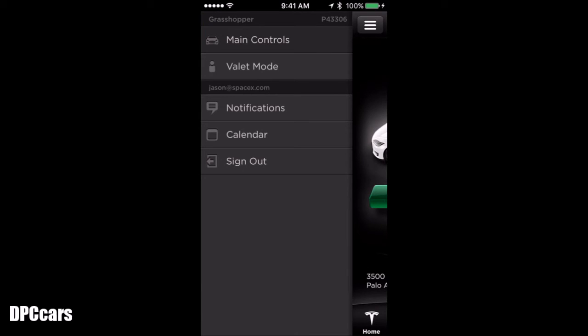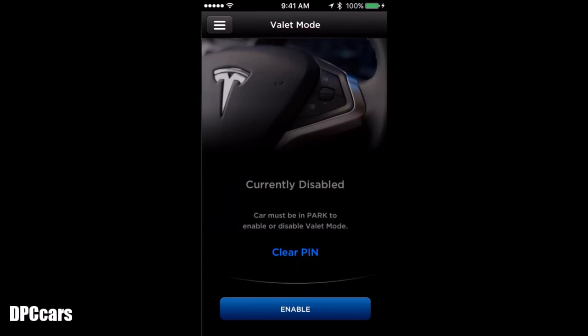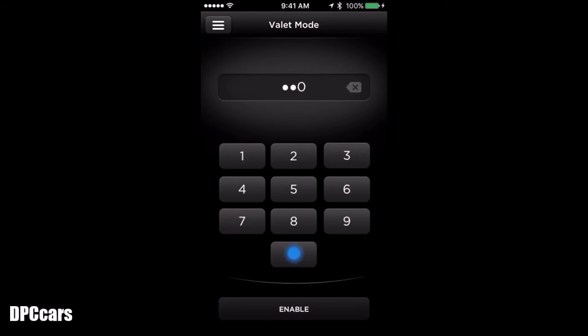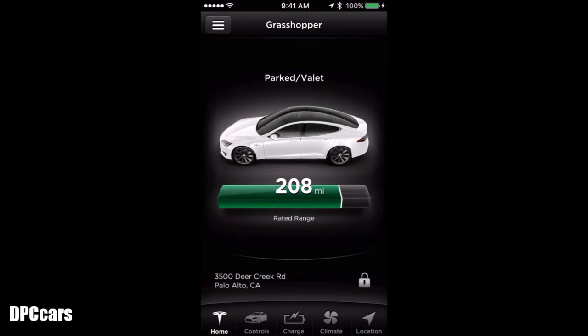In the sidebar menu, you have the main controls, which we just reviewed: Valet Mode, Notification Settings, Calendar, and Sign Out. Valet Mode is a feature you can enable that restricts access to your vehicle when handing it over to a valet. Restrictions include hiding all personal data from your touchscreen, locking the glove box and frunk, and limiting the maximum speed your vehicle can achieve.